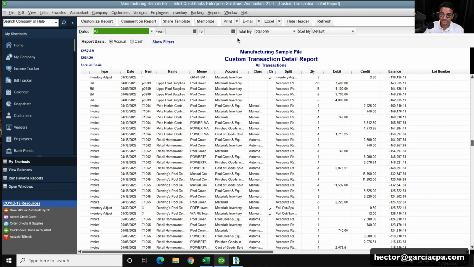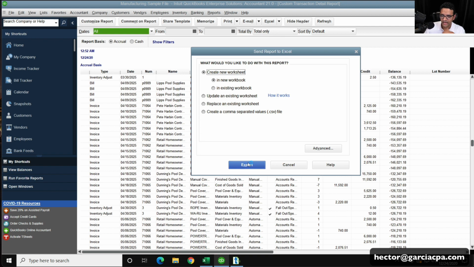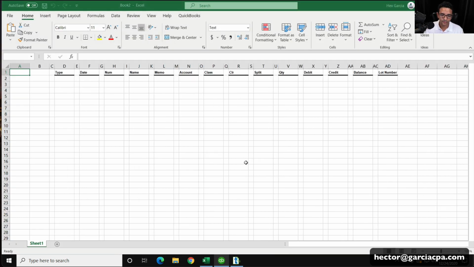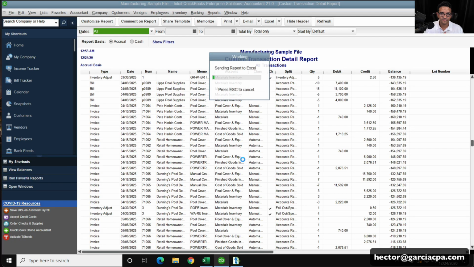So now what I'm going to do is export this. I'm going to go into Excel, create new worksheet. Okay, and then click on export. So what I'm doing is building the Excel inventory report from Excel because QuickBooks can't do it, or I can't rely on QuickBooks to do so.